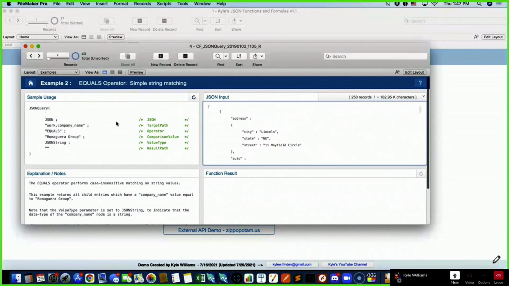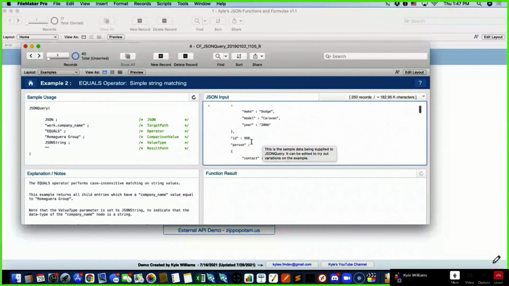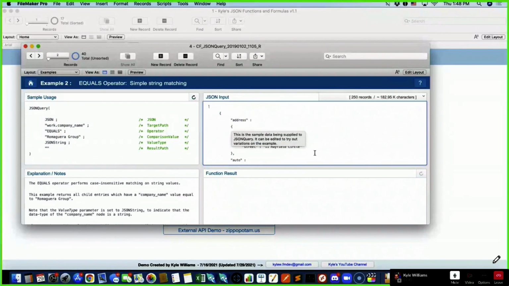Not to interrupt, but I'm going to interrupt. Sorry. Ruben has a quick question. I format a numeric value as a JSON string. Is there an advantage of using JSON number?